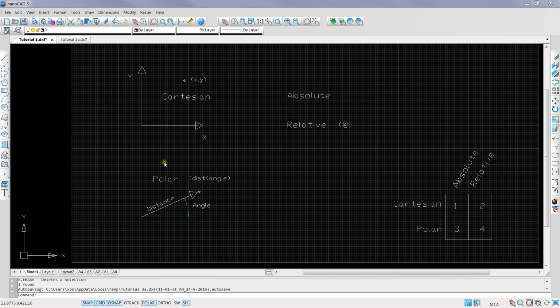If you want to specify a point using polar coordinates down here, you use distance and an angle. So to specify that wee point there, you'd use that distance and that angle. And in NanoCAD, we have this nomenclature to write it in the command line. You put the distance, then the less than symbol, and then the angle. So for example, if you had a distance of 10 meters and an angle of 45, you'd write 10 less than 45. And we'll do some examples of that in a minute.